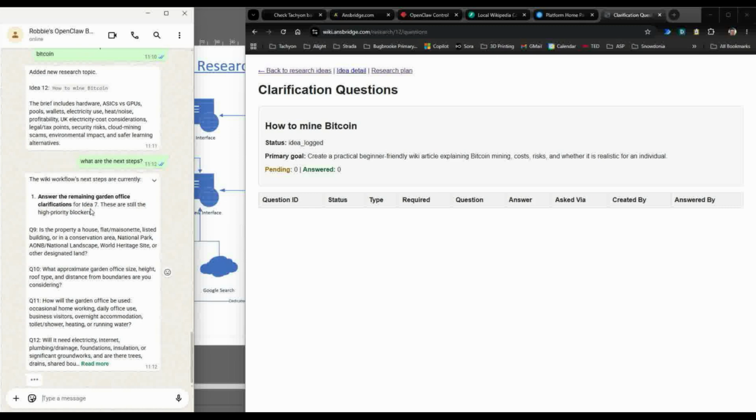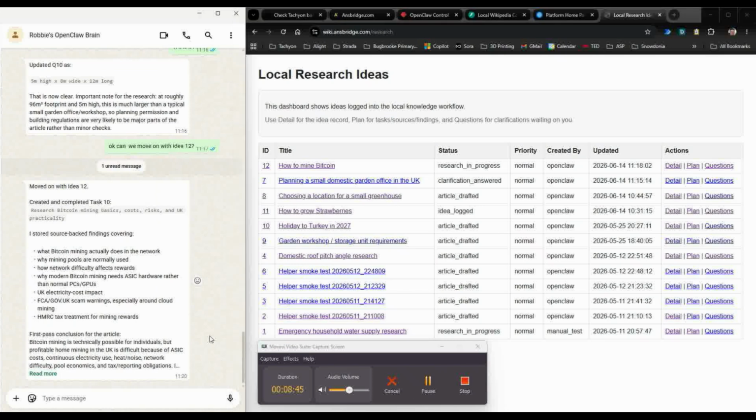You can see these are from a previous idea, still open questions. Okay, so now I've cleared down the legacy questions that were sitting waiting and blocking the workflow. You can see that it's moved on with idea 12, so it's created a completed task. I've stored the backed findings covering what Bitcoin mining actually does, why mining pools are normally used, how network difficulty affects rewards, etc. So first pass conclusions for the article: Bitcoin mining is technically possible for individuals, but profitable home mining in the UK is difficult, etc.